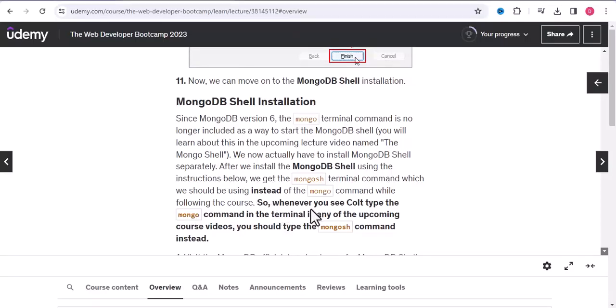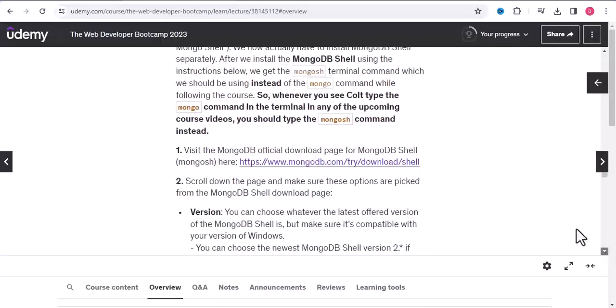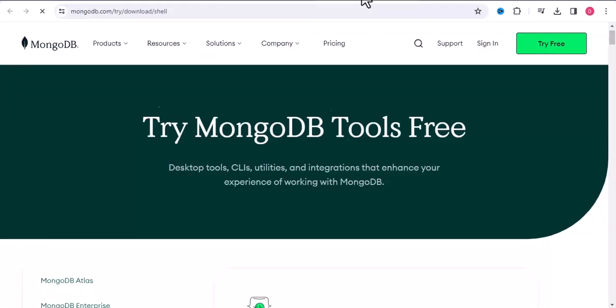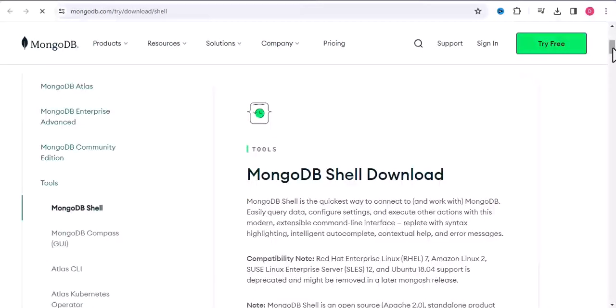So whenever you see the call to type the mongo command in the terminal in any of the upcoming course videos, you should type mongosh instead of mongo. So this is the link, mongodb.com/try/download/shell. If I come here, the screen appears. So this is the MongoDB Shell download.